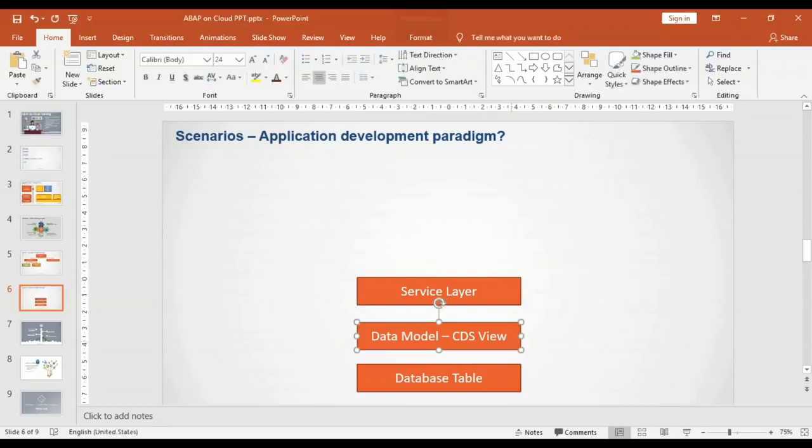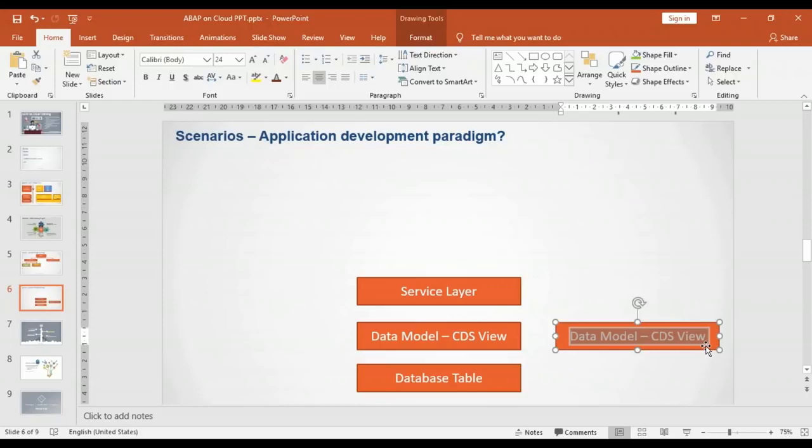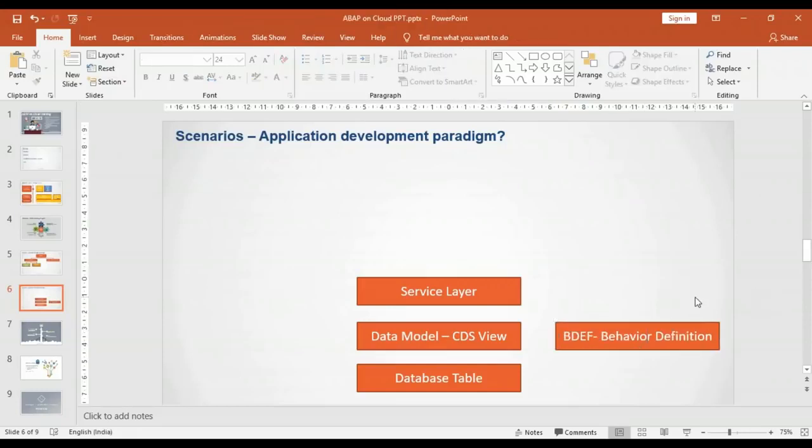Now in the data modeling layer, together with the data model, we also have a new ABAP repository artifact called BDEF. BDEF stands for behavior definition. So this is a new artifact type. That's completely new, and this is what we are calling the RESTful programming model. So BDEF is a new type of ABAP repository object. Just like your table is an ABAP repository object, similarly BDEF is also a new type of repository object which we create. What does this BDEF actually contain?